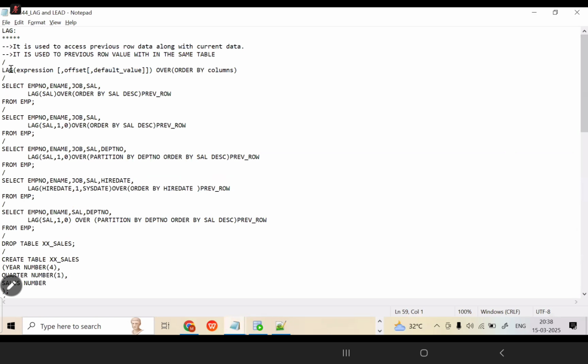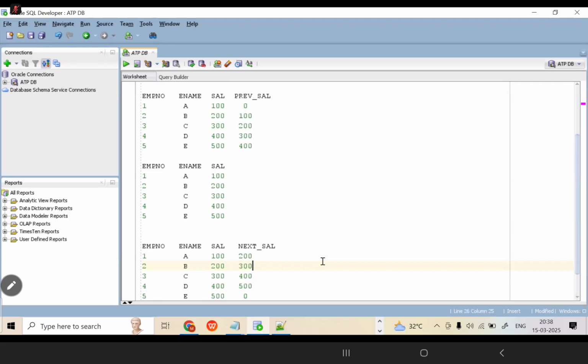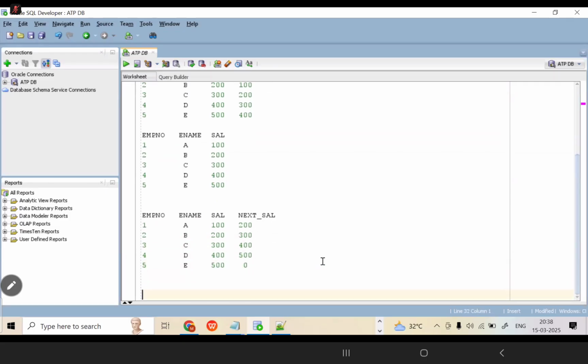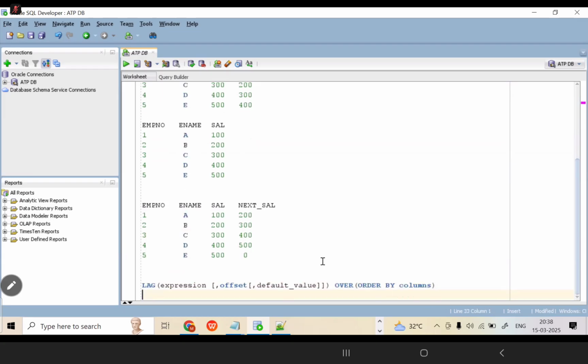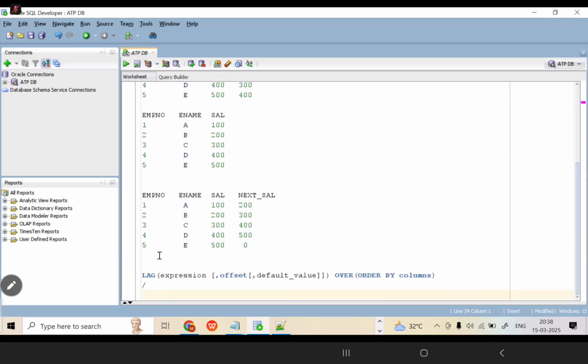This is the syntax only. LAG is which type of function, aggregate function or analytical function? LAG and LEAD are always analytical functions. How can we identify whether a function is analytical or not?